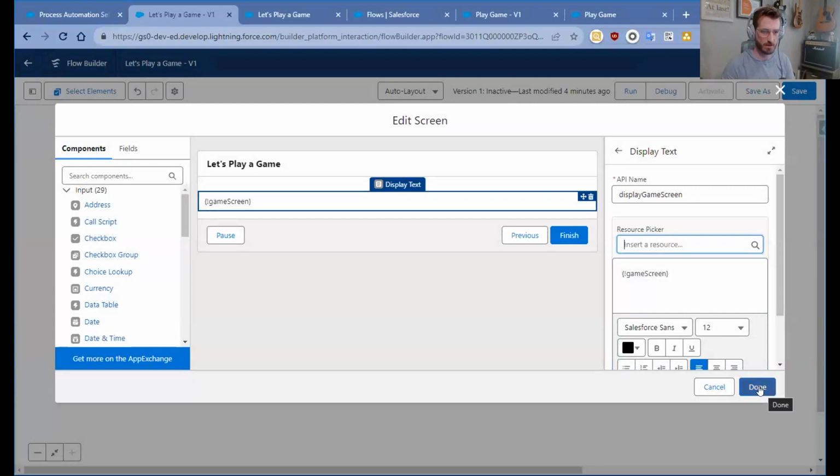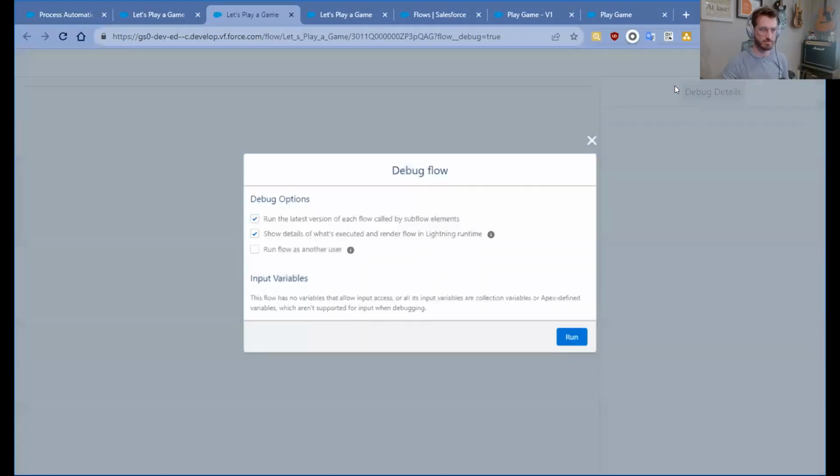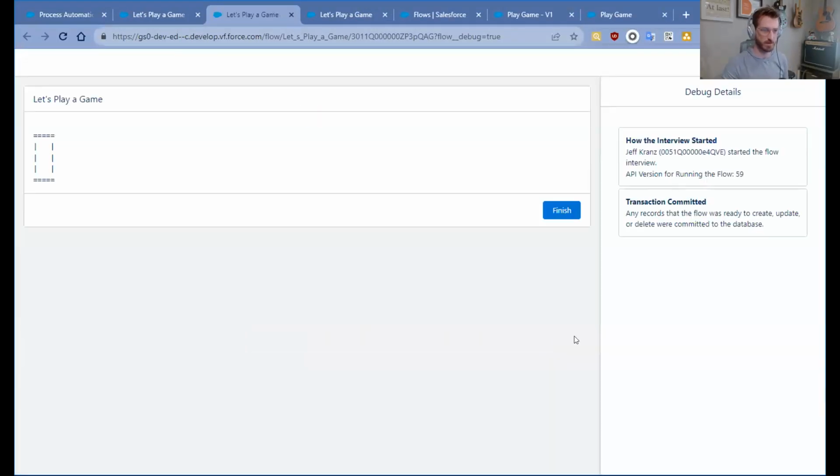So now, if I save this and debug and run, wow, that looks a lot better, doesn't it? Each of these spaces, now I've got a 3 by 3. It's not exactly a square because each character is taller than it is wide, but it's a 3 by 3 grid in which I can now start putting stuff in it.